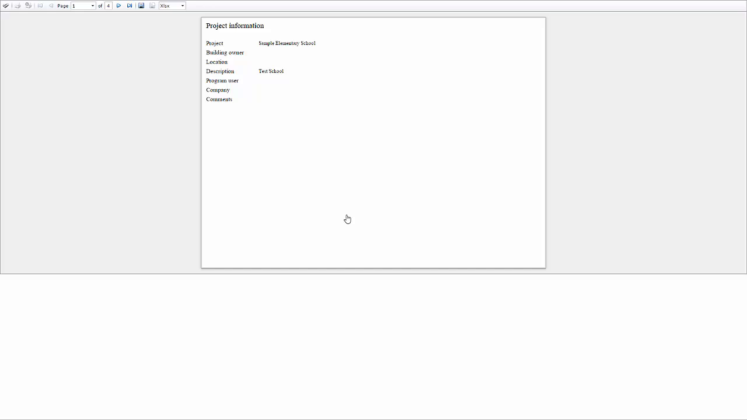So here's a sample 4-page report of this project that we ran. And you use the tools up in the upper left, as indicated here. First page being project information that you had input at the beginning of the process.